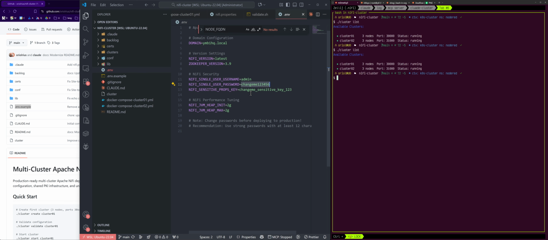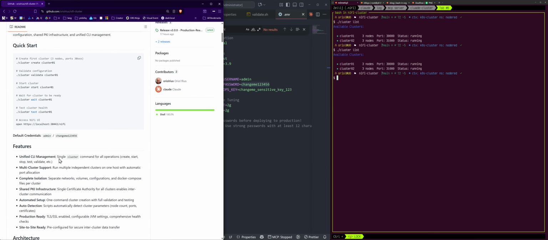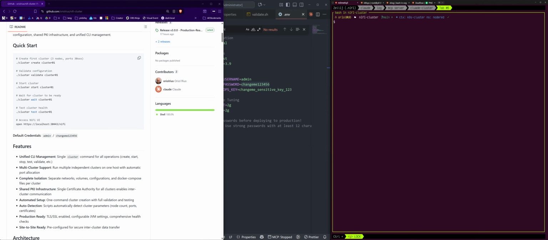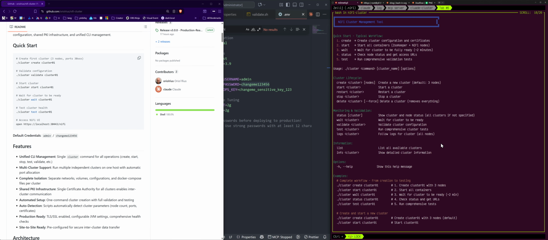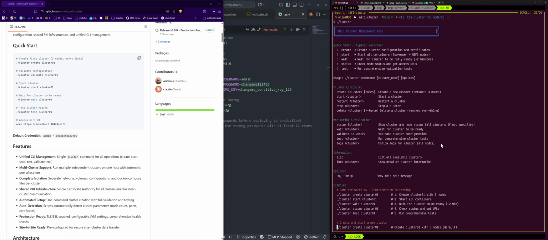And here is the default password that will be set up in the user interface of the node. Okay, then as I said before, inside clusters, we will have the folders of each of those clusters. But the magic of all that stuff, or the thing that will help you a lot, is that you have a unique command line interface, which is called cluster. And thanks to that, you have plenty of commands that will help you to set up the cluster or a new cluster in an easy way.